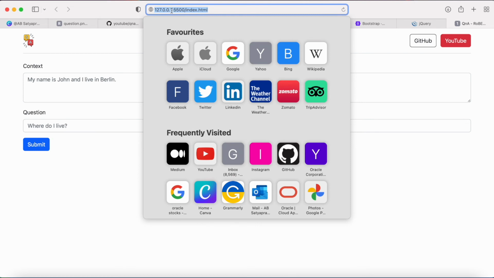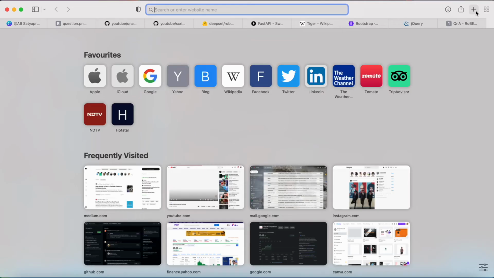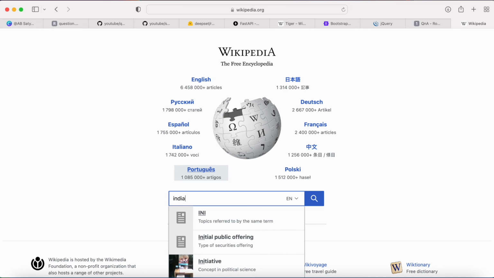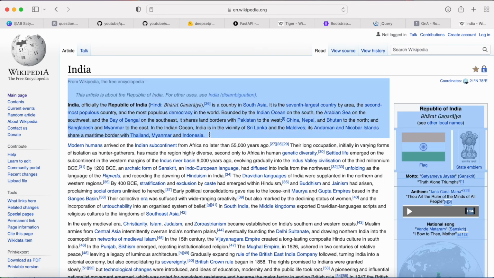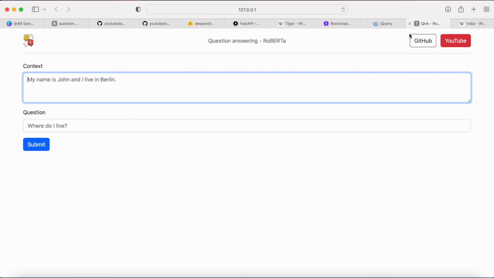So now it is running on the same endpoint, in fact, but on a different port. I can select a context, I can select a question, and I can submit. The best way to test it is to go to Wikipedia, and inside Wikipedia I can search for India. I believe that is what I showed you in the demo, so let's do that again. In India, I can copy this first paragraph and paste it here.